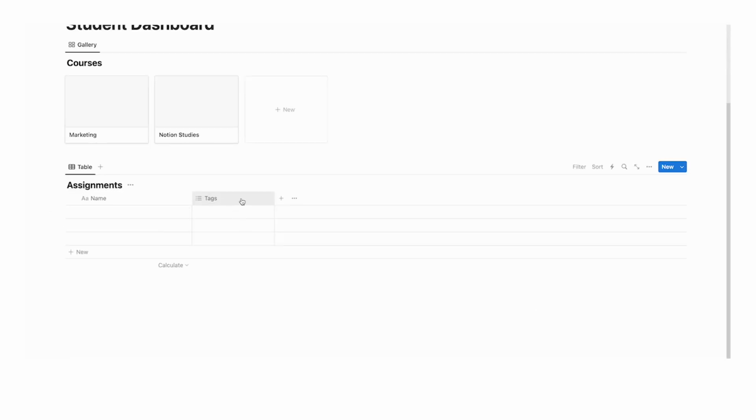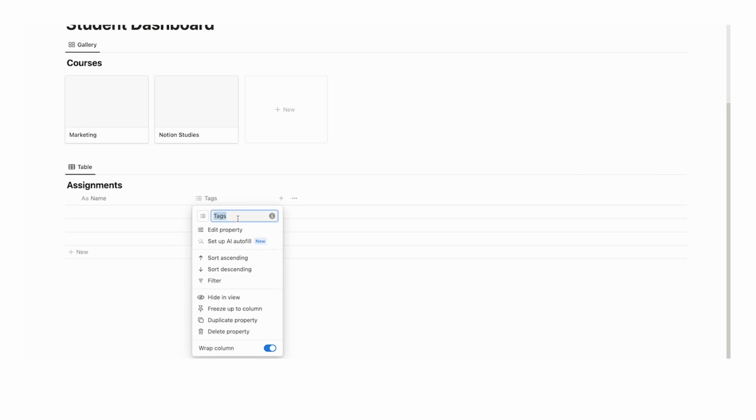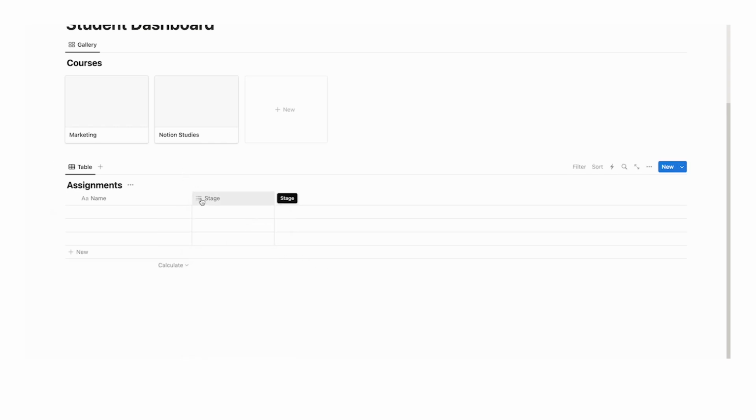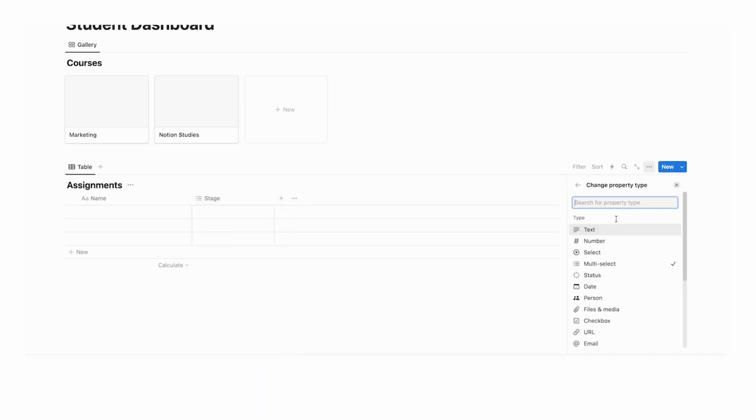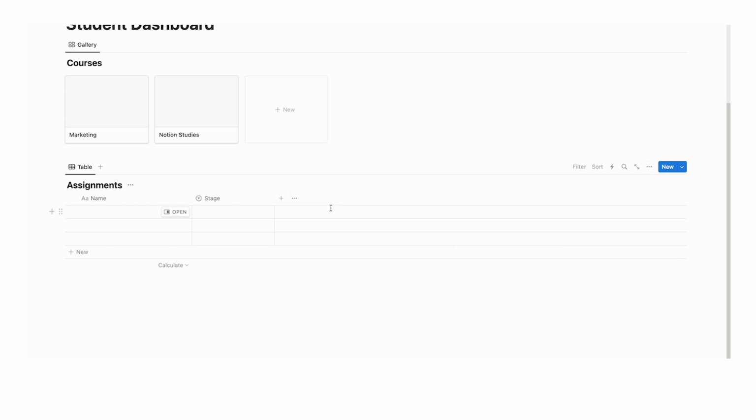So we can rename this tags property, rename this, and let's call this stage. And by default, it's going to create a multi-select property. So we're going to click on this and click on edit property and change this from multi-select to a select. So just click on that and then cross. So here we're going to have the different stages of our assignments. So we're going to click here. We might have started, working on, submitted.